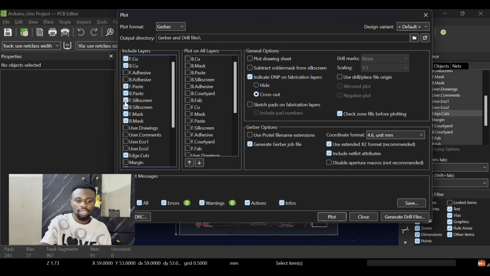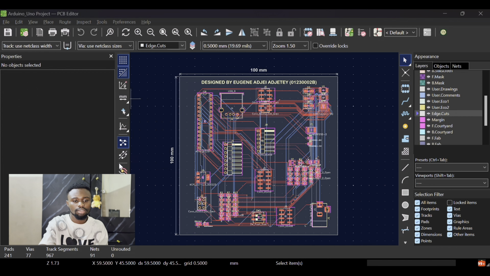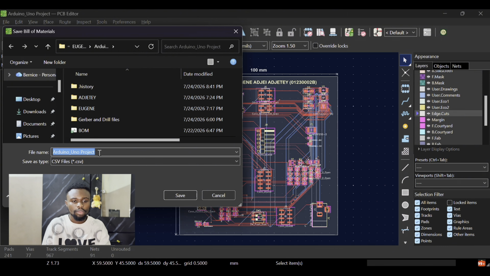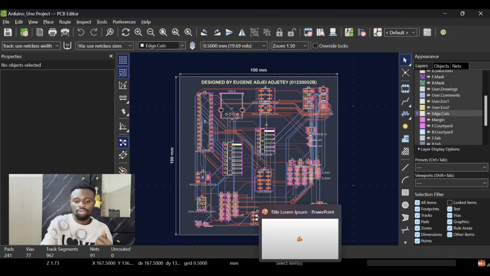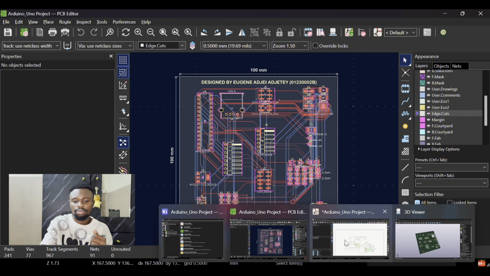And also for the BOM, if you go to the same place, File, Fabrication Outputs, the last one, Bill of Materials, you press it. You change the name, then you save it to wherever you want. The most important thing, make sure it's on CSV. CSV files. Then you save it. That's how I built my Arduino Uno project.